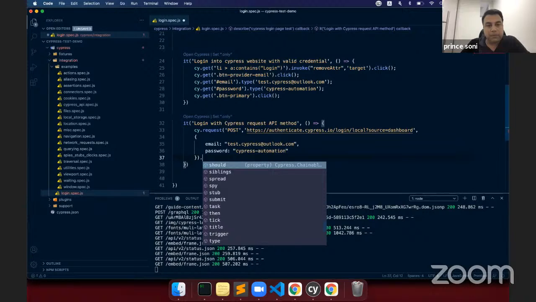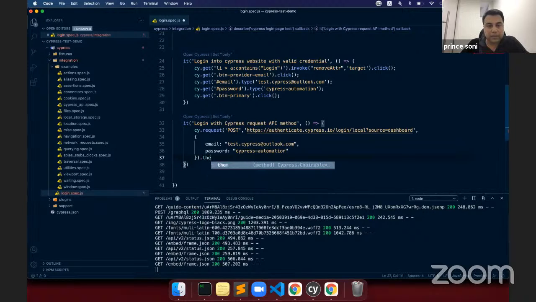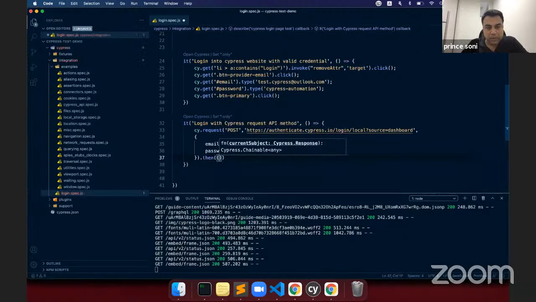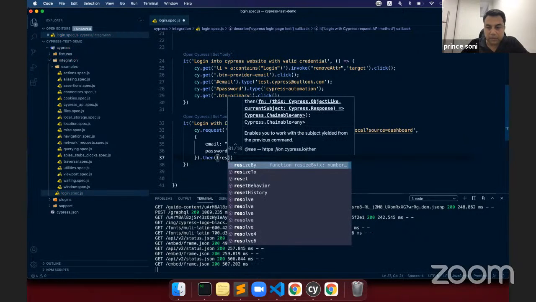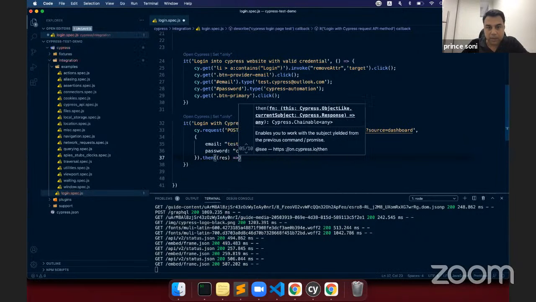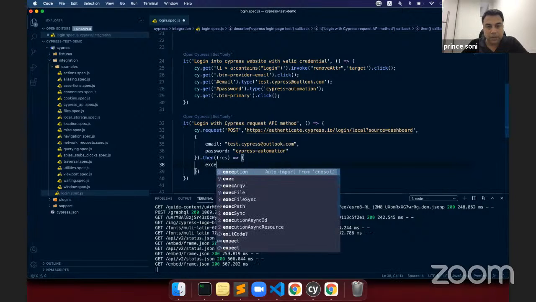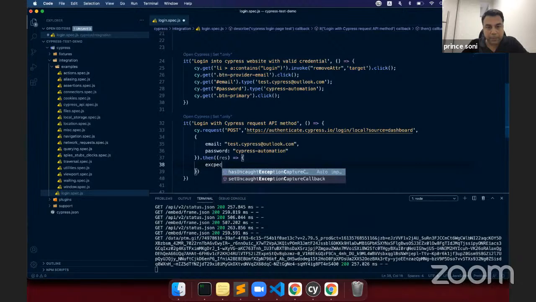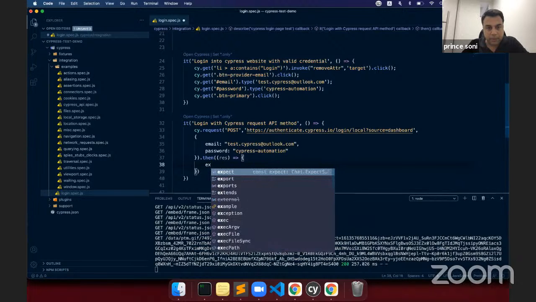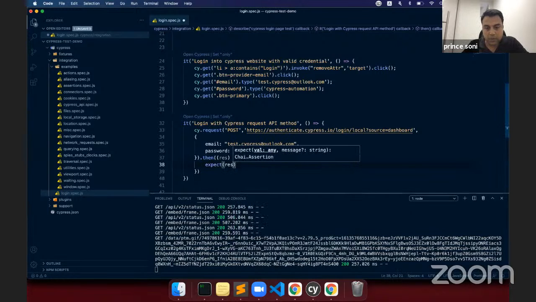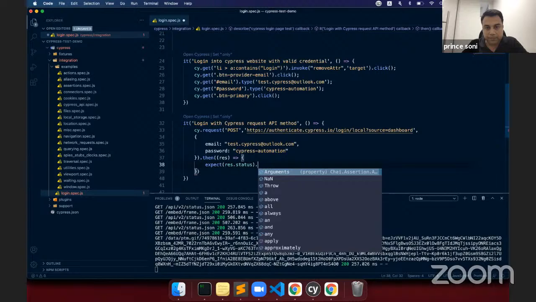Now we will capture the response. For that, just type then, and inside the then block, you name it as res. Okay. And now you can verify the response code. So I'm writing expect this response dot status.